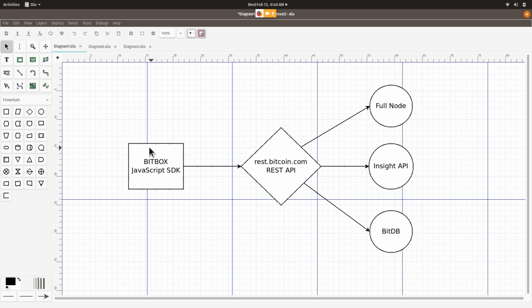And then there's the Bitbox JavaScript SDK. Now, REST works with any programming language. But if you're a JavaScript developer, we provide Bitbox, which is a toolkit or a single library that you can import into your JavaScript programs and interact with REST through that. And so it's a little more of a native experience if you're a JavaScript developer.